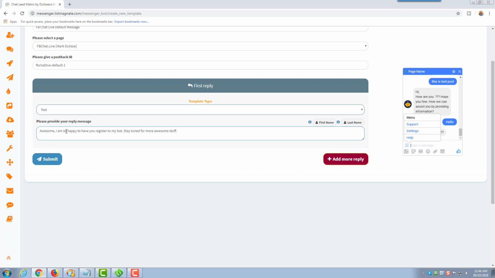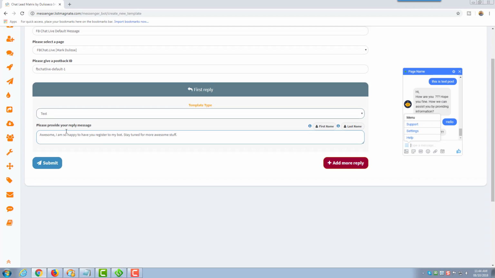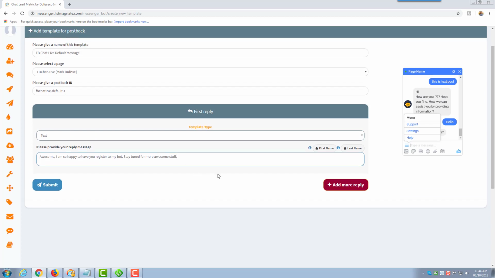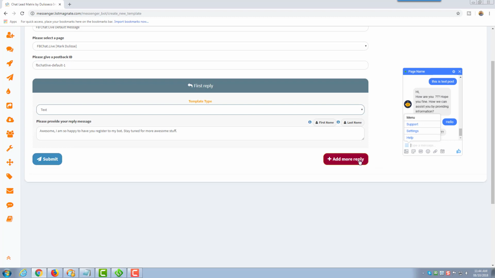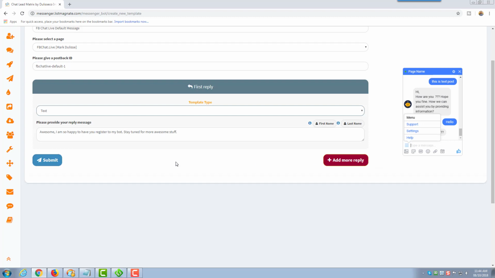Now keep in mind, when it comes to the growth tools, when they first click the submit button, the first message that they get, you cannot use these first name, last names. Okay, so beware of that. It's only if they respond to a postback that these will work. So when it comes to the growth tools, the first response, don't use these. You can add up to 3 reply sequences as your first message if you want to.